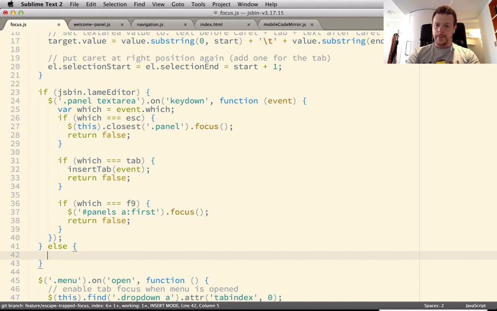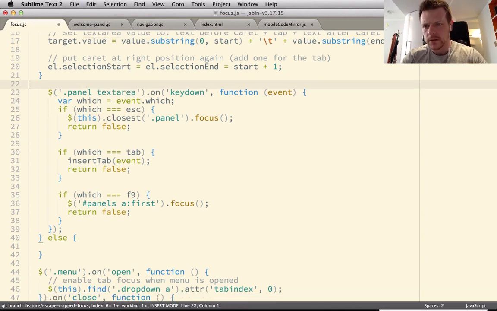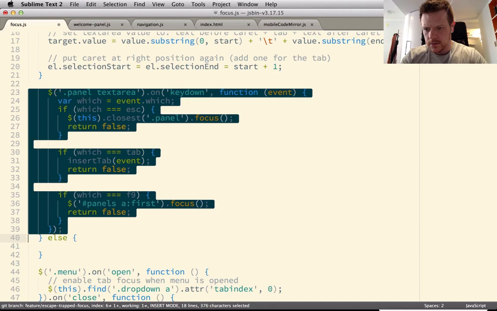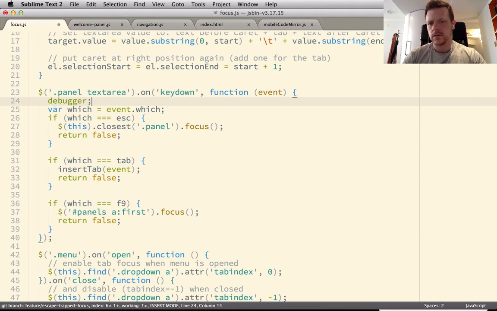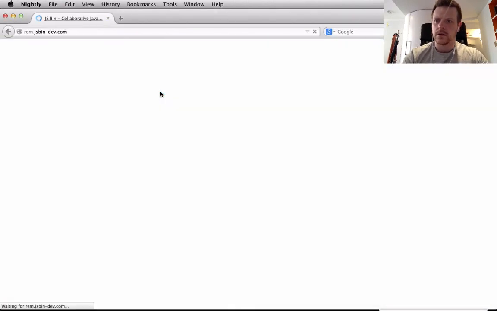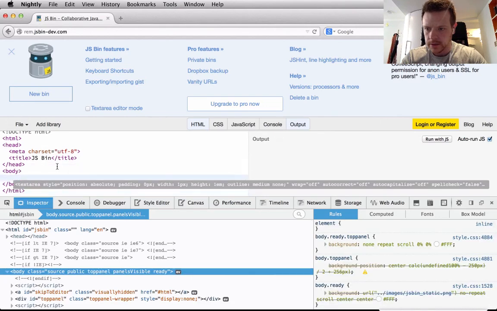Actually, you know what? That might work. Maybe I can just get rid of this and this will work. And I'm going to stick a debugger in here. Because even though we're looking at CodeMirror, I can see with my tool that a textarea is focused. So devtools, because obviously it won't break if there's no devtools. Right, so it must be that.